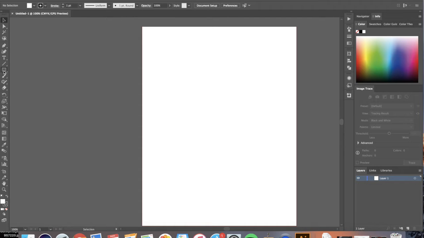So we'll start with the rectangle tool. You can see beside the rectangle tool, when I hover over the shape, it has the letter M. That's the shortcut. So if you wanted to pull that up without having to go to the toolbar, you could just hit the letter M, and then it's a shortcut to the tool.